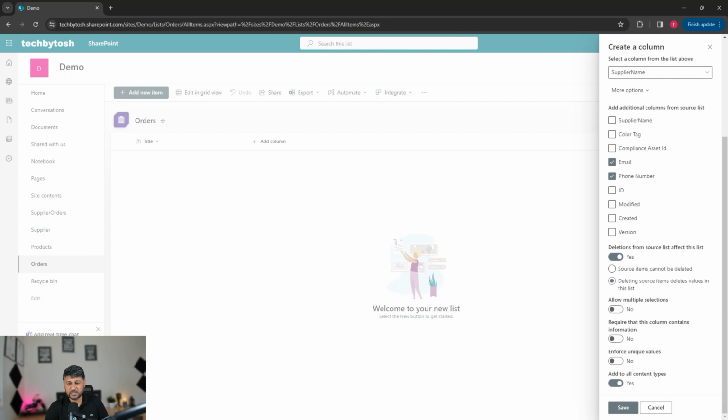I would suggest using this option so that the source items cannot be deleted. It gives you an extra sort of protection, if someone is going to delete the supplier name. So the person makes sure that the supplier name is not used anywhere else. It basically prevents any accidental deletions. Okay.